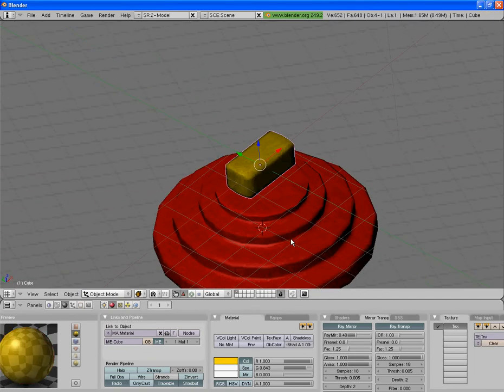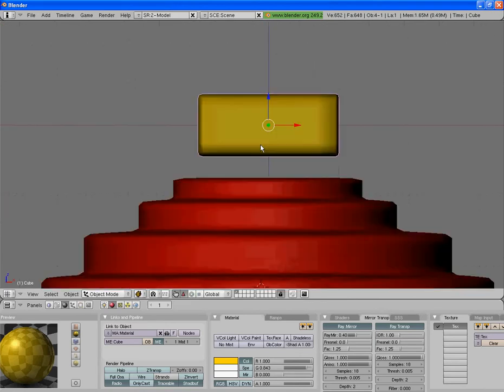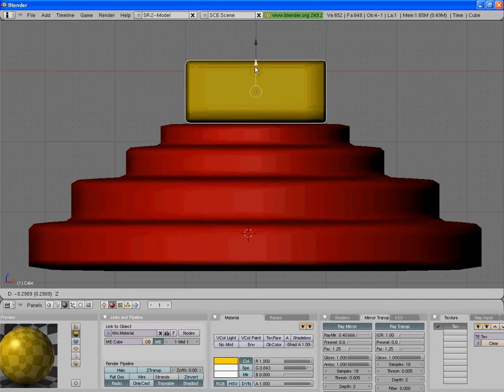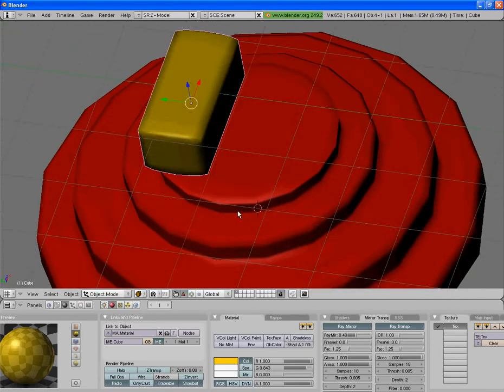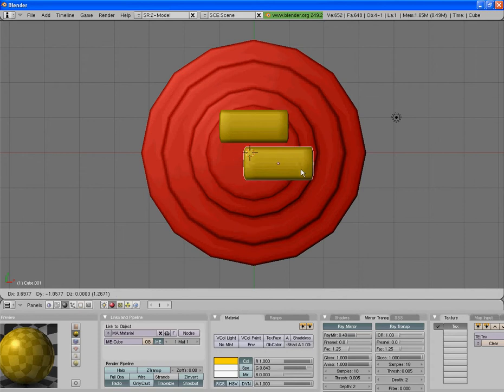So now we're going to position this gold cube where we want it to be sitting. So we want it to be just touching the stand and to the back a little bit. We're going to make a second one. So hold down Shift and press D to duplicate a second one.